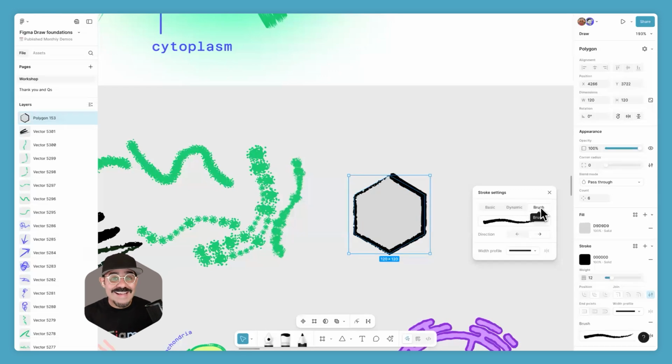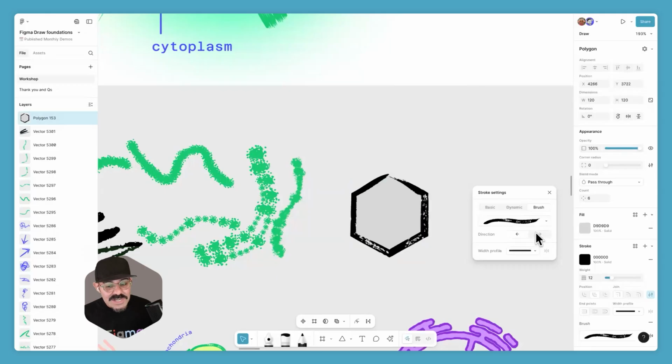So what that's going to do is apply any given brush that I have selected. There's a drop down here that navigates through all of the different brushes that I have, and you can see it being applied to that shape. I can change the direction of it.